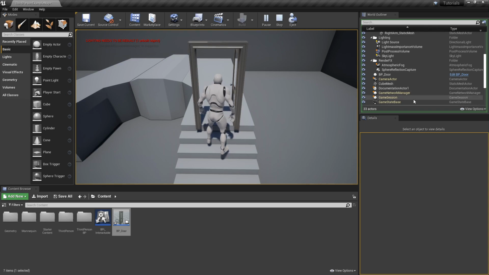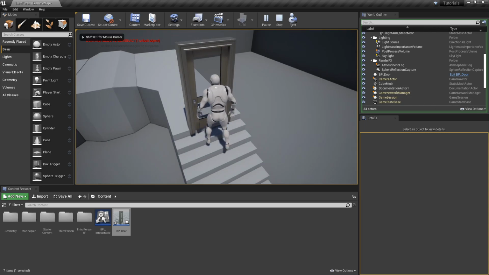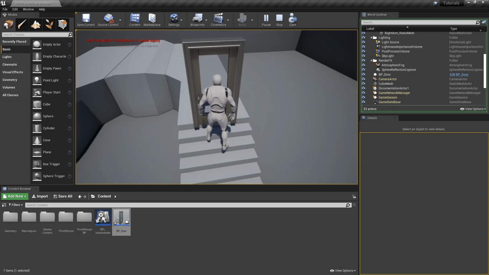You could make this a little bit more fluent with an animation here rather than just immediately setting the value. But hopefully this gives you a good idea of how to implement doors within your game and how to implement interactable objects in general.